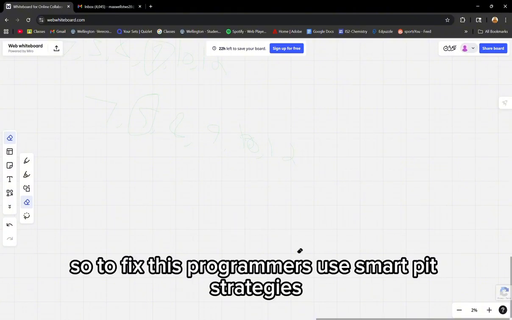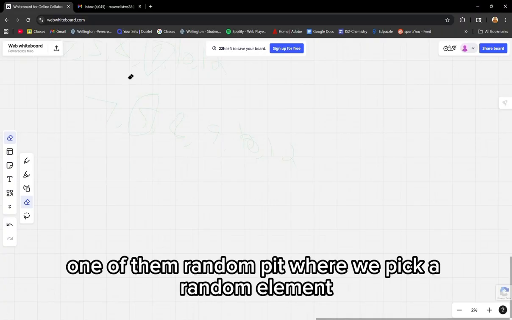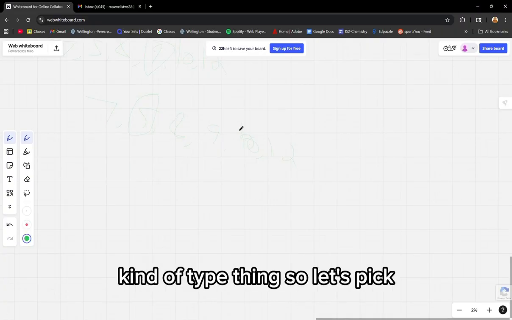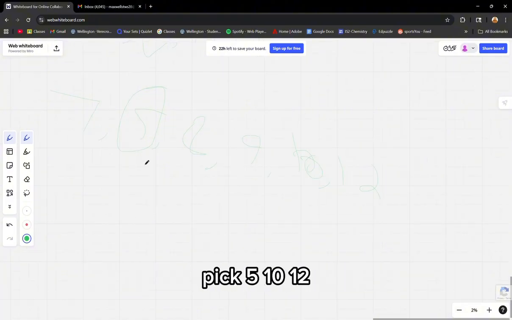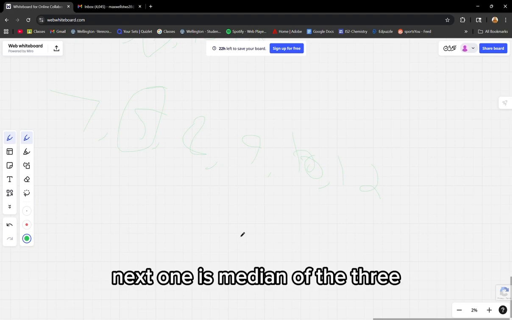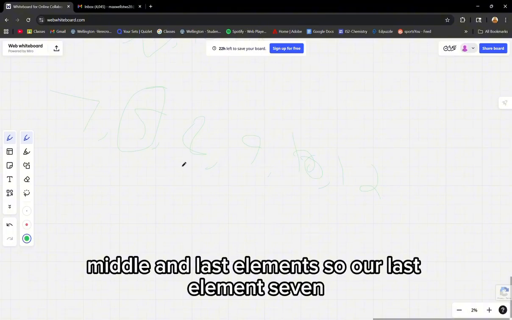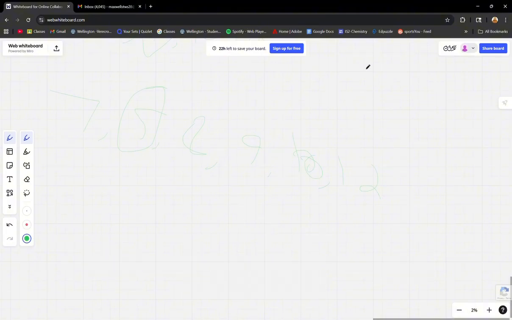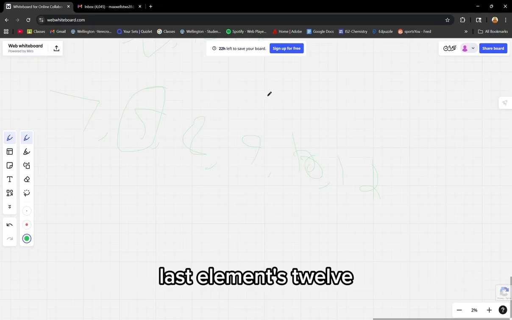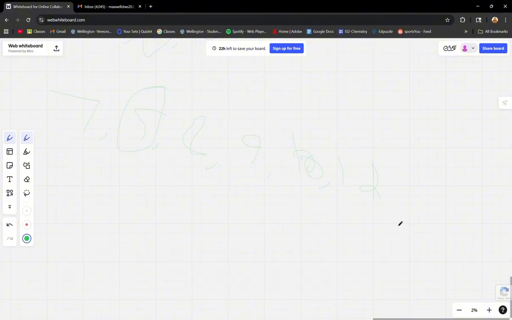So, to fix this, programmers use smart pivot strategies. One of them is random pivot, where we pick a random element instead of going in line like this. So, let's pick random out of this, 5, 10, 12, any of that, and that'd probably help faster. Next one is median of three, where we pick the median of the first, middle, and last elements. Our first element's 7, last element's 12, and median is 9. So we'd pick 9 as the pivot, and then keep doing that.